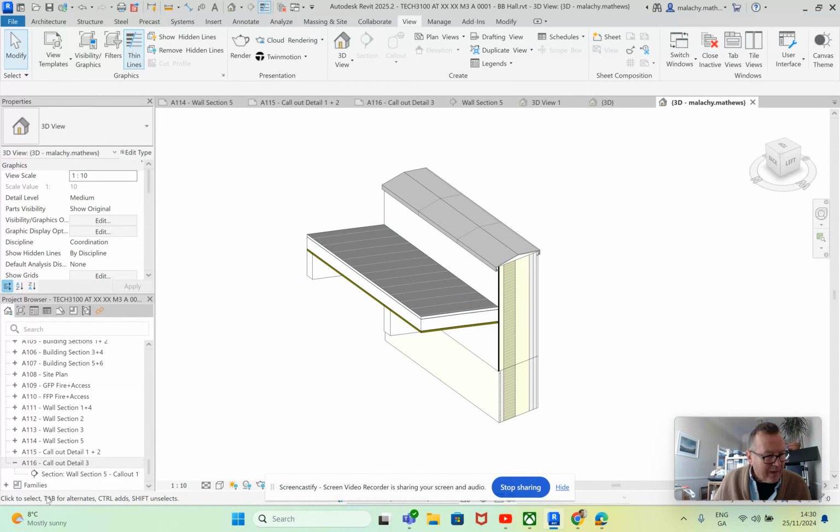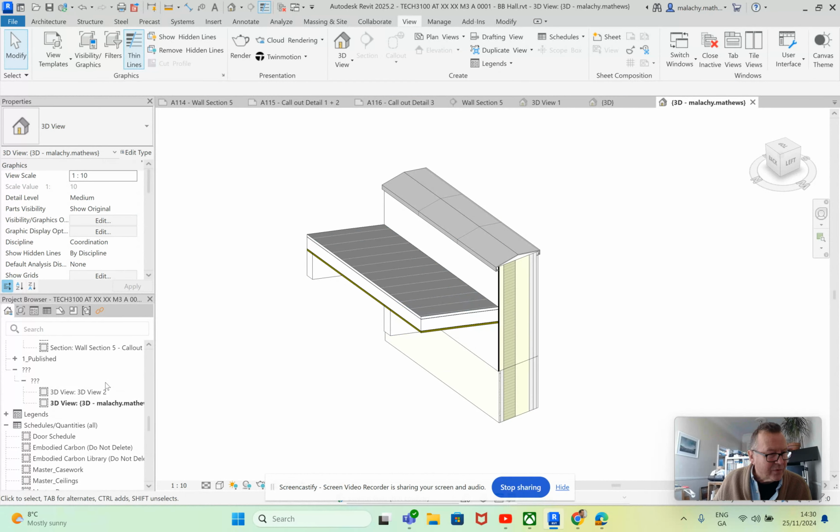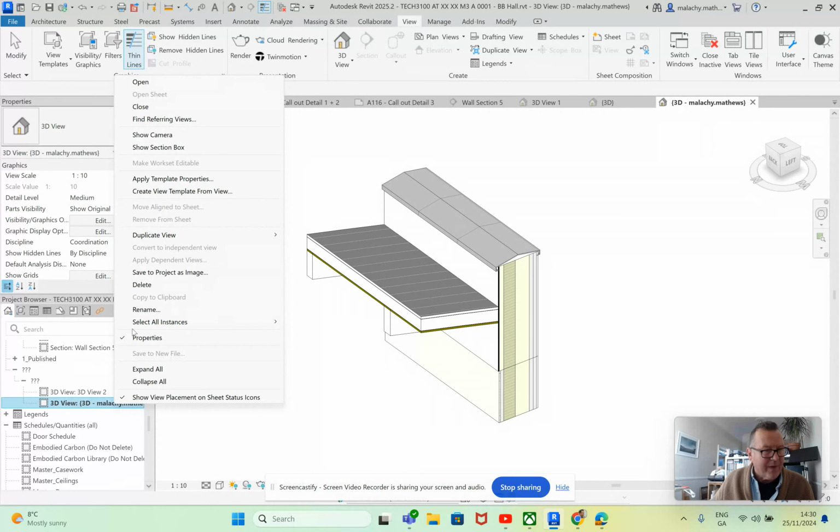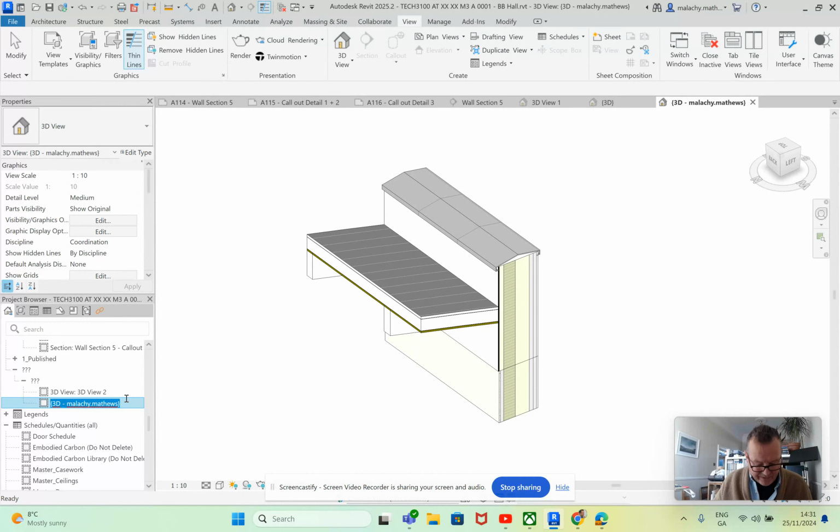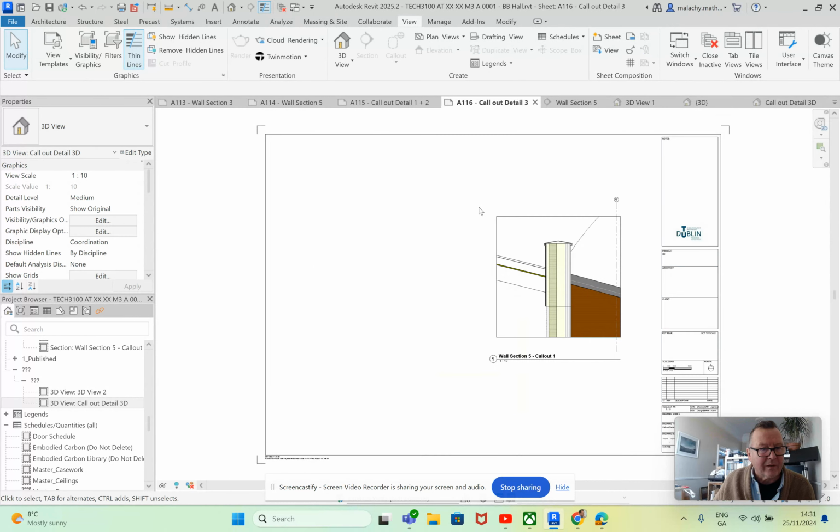Now, so if I come back up to, that's where this is now. So it's in the question marks here. This view is in the question mark. So I'm going to rename it, and this is going to be call out detail 3D. Okay, call out detail 3D. It's number 3 rather than 3D. Okay, now let's get back to our call out details here.